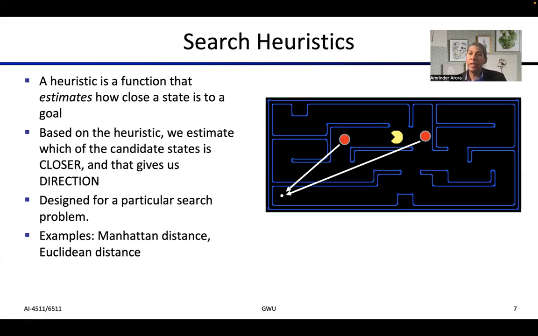Just like when we hear somebody and perceive the direction to be coming from the right side, we go that way, we don't go left side, right? So this is exactly how it looks. And the heuristics are not perfect. They're designed for a particular search problem. We'll talk about that in a moment. There are many different examples, and we'll study those as well.